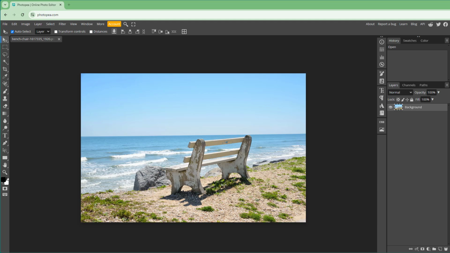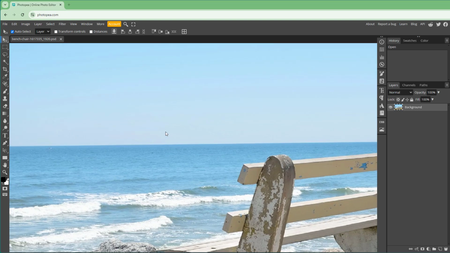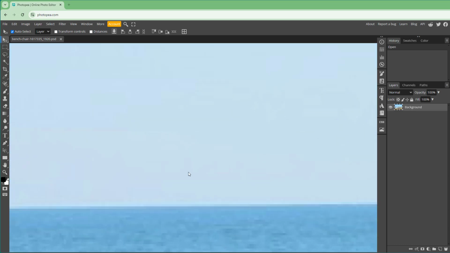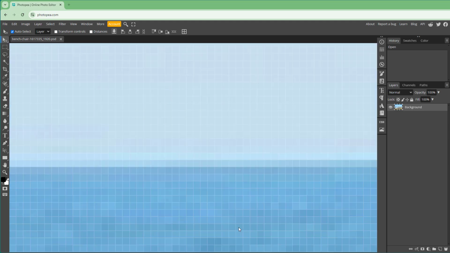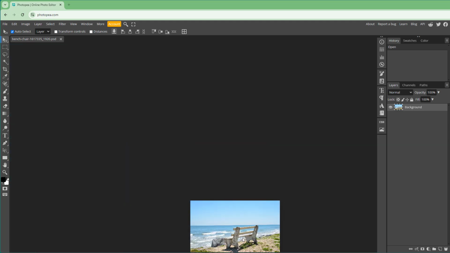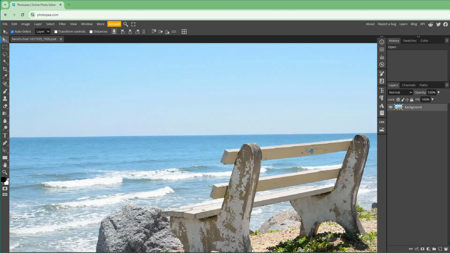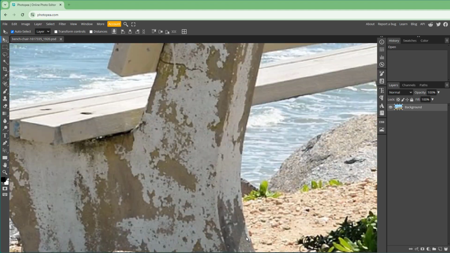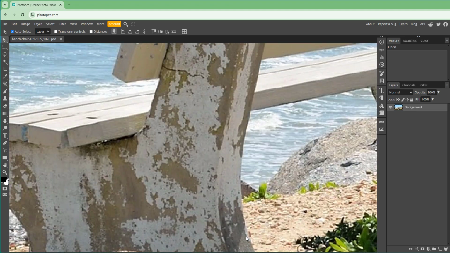So now let's see how we can work around with the basic navigation inside Photopea. Over here you can see that I have an image, and what I can do is hold Control on my keyboard and use the mouse scroll button to zoom in and zoom out. You can hold Control and point on a specific location to zoom in and zoom out, just like this.